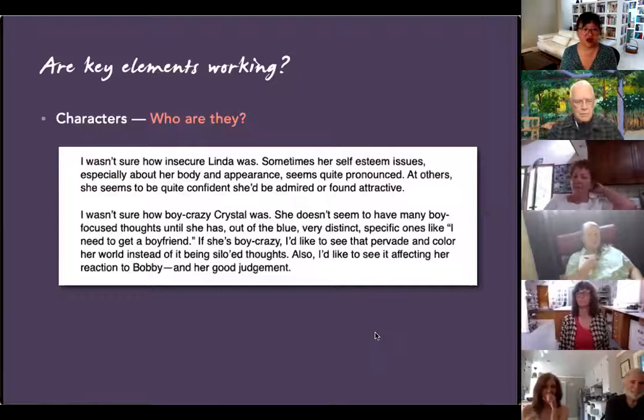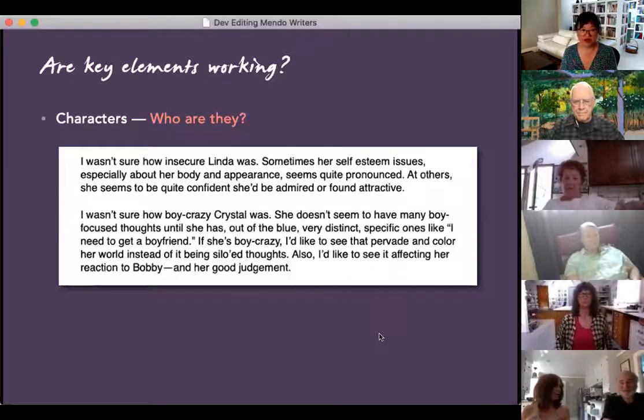So I wasn't sure how insecure Linda was. Sometimes her self-esteem issues, especially about her body and appearance, seem quite pronounced. At others, she seems to be quite confident she'd be admired or found attractive. And I'm not sure how boy crazy she is. She doesn't seem to have many boy-focused thoughts until, out of the blue, she has very distinct, specific ones, like, I need to get a boyfriend. If she's boy crazy, I'd like to see that pervade and color her world instead of being siloed thoughts. Also, I'd like to see it affecting her reaction to Bobby, the male protagonist, and her good judgment, okay?